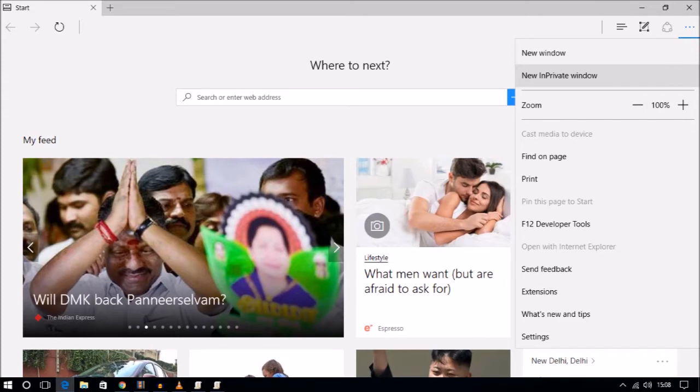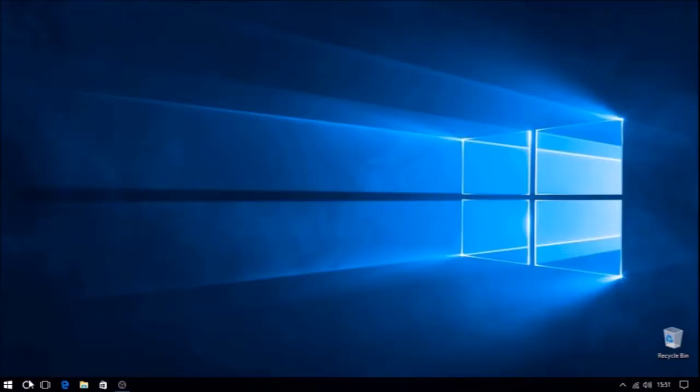Hello everyone, this is Harsh and today I'll show you how to disable InPrivate mode in Microsoft Edge. By doing this, no one will be able to use Microsoft Edge in private mode on your computer. Interesting, right? Now let me walk you through how it's done.